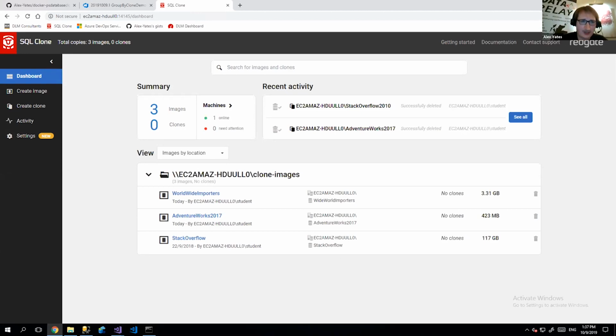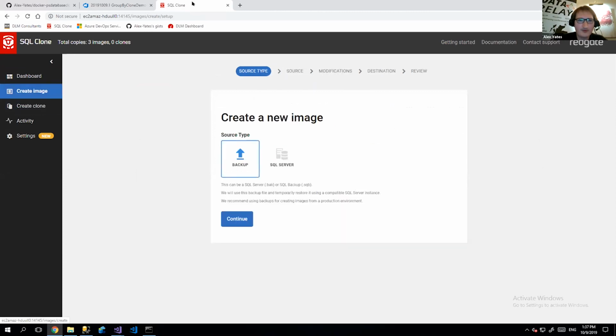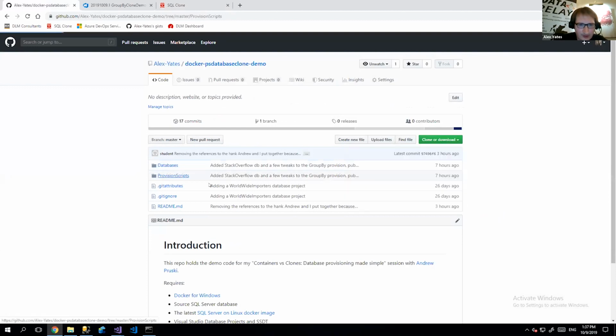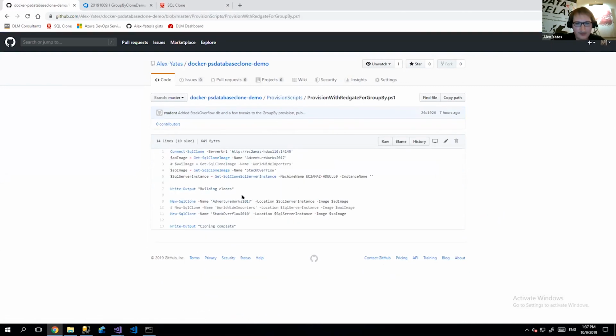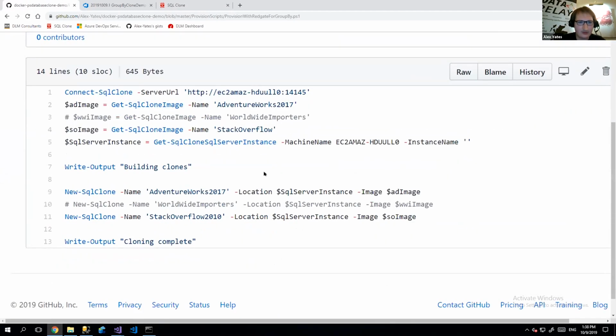So I've got those images. I could create my clone by going through the UI, boring. But what I've done is I've created a script. So I'll just show you the script from source control, provision scripts. Provision with Redgate for GroupBy is the one we're going with here. And so you can see here, this isn't a huge amount of code.